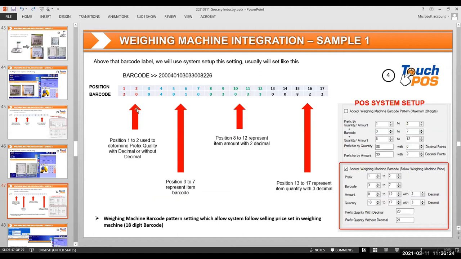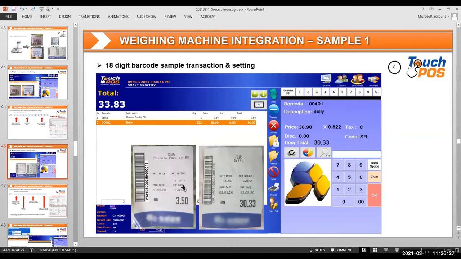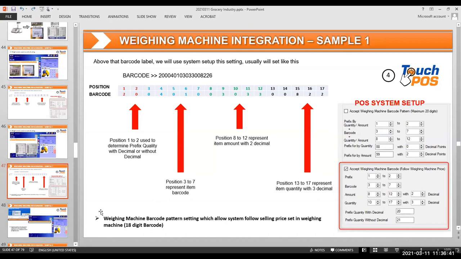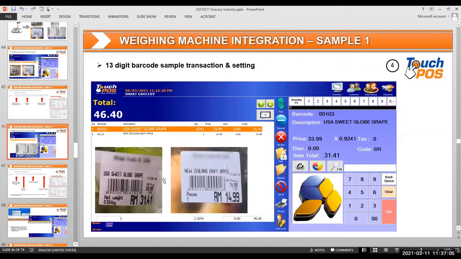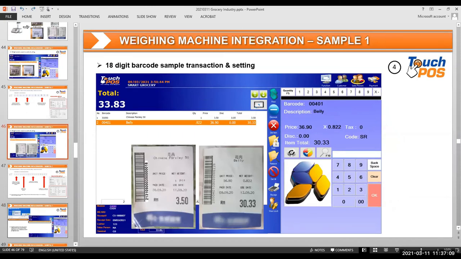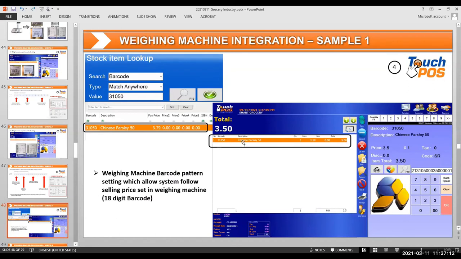If we set the prefix to 21, the item is calculated by quantity and has no decimal point. So for the weighing machine barcode pattern, this 18-digit one, let's say the parsley, we set 3 ringgit 79 cent in the system. When we export to the weighing machine it also follows this file, but if the user changed the price at the barcode label there, to 1 unit 3 ringgit 50 cent, then when we capture the barcode, the system will capture it per unit 3 ringgit 50 cent, not follow the 3 ringgit 79 cent.